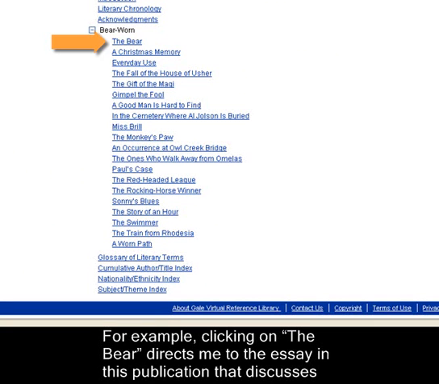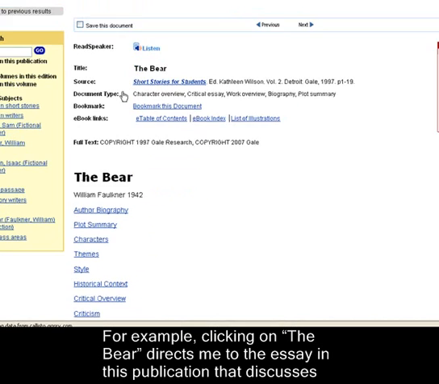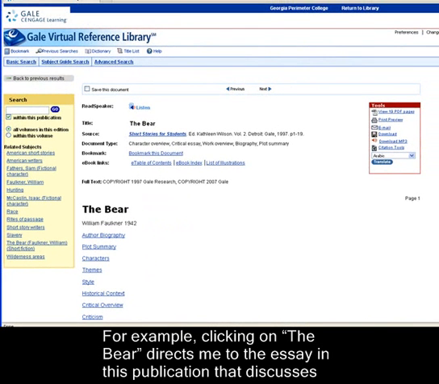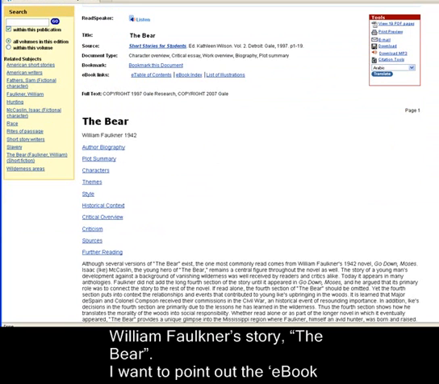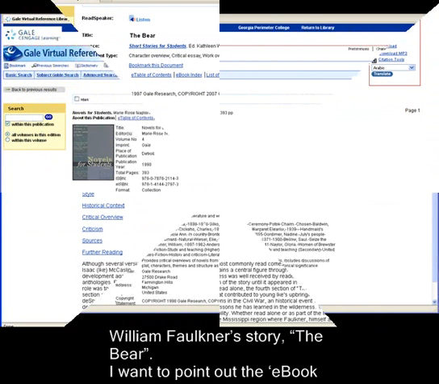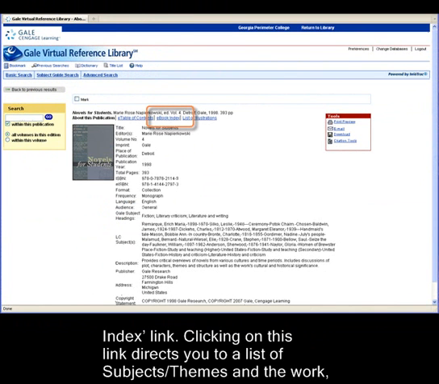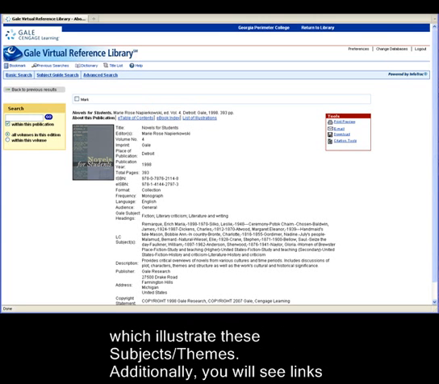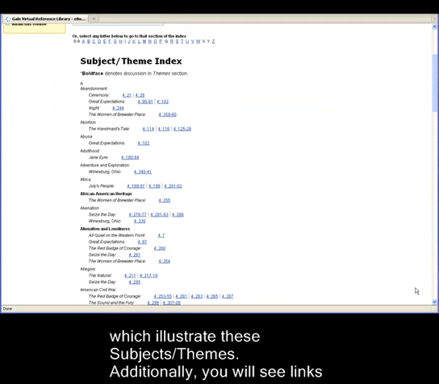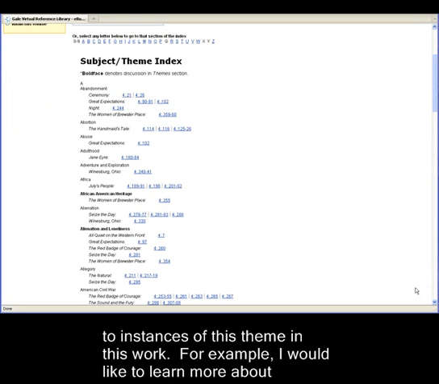For example, clicking on The Bear directs me to the essays in this publication that discuss William Faulkner's story, The Bear. I want to point out the eBook Index link. Clicking on this link directs you to a list of subjects or themes and the work which illustrates the subjects or themes. Additionally, you will see links to instances of this theme in this work.